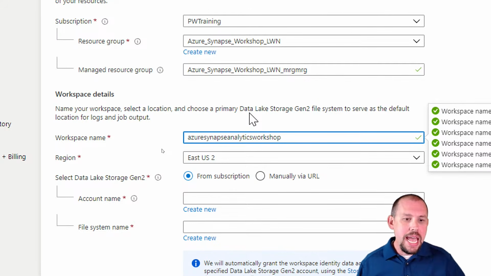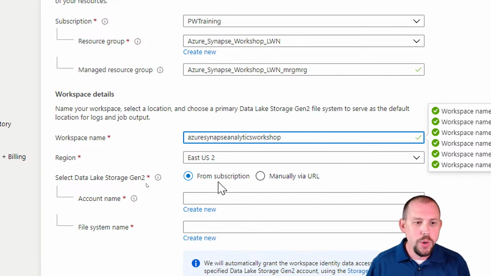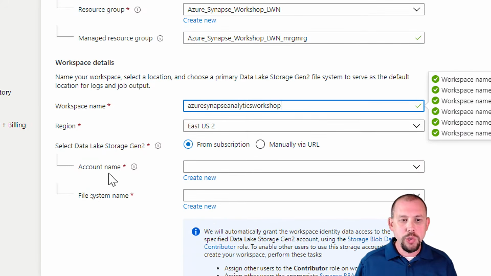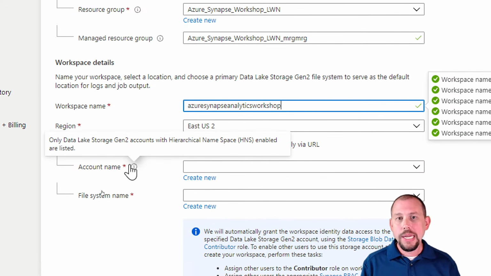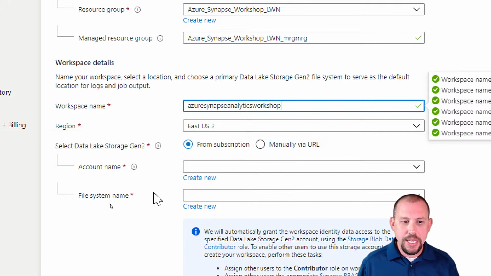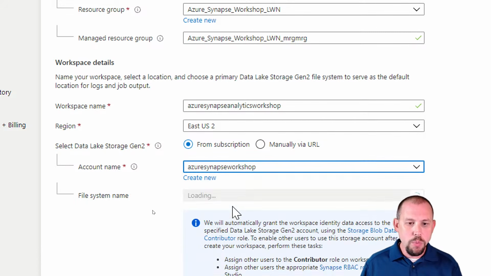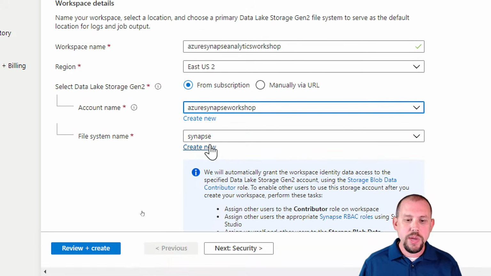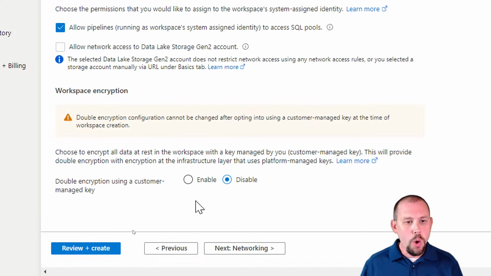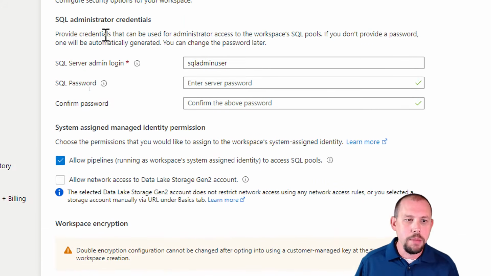Absolutely. So we give it a name, we go to East US 2, and then we have to now choose our data lake. Remember I told you, we must set up a primary data lake for the ASA environment. That is a requirement. So we'll do that, and then we have to provide a default container or a default file system. So I can go down here and grab one that I've already created, and there we go. Now next, and I'm just going to walk through these real quick to talk about a couple key elements.